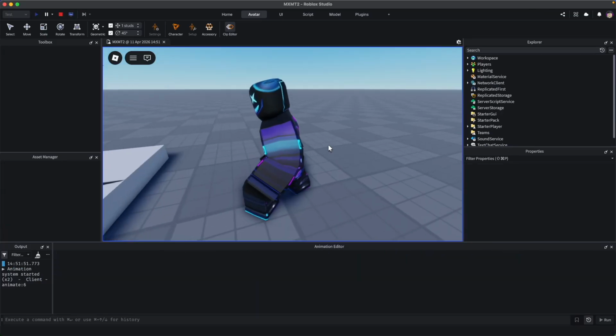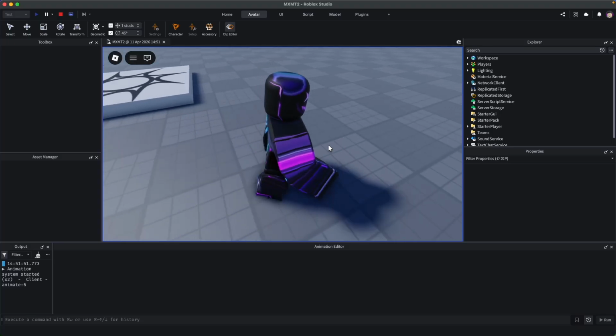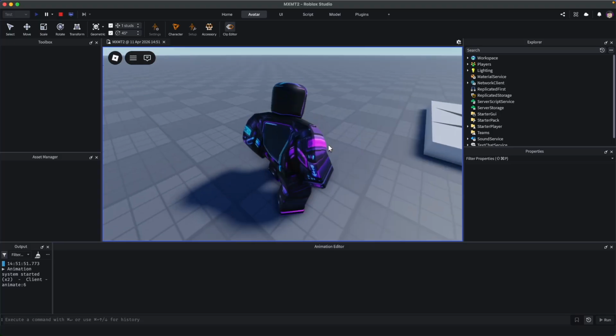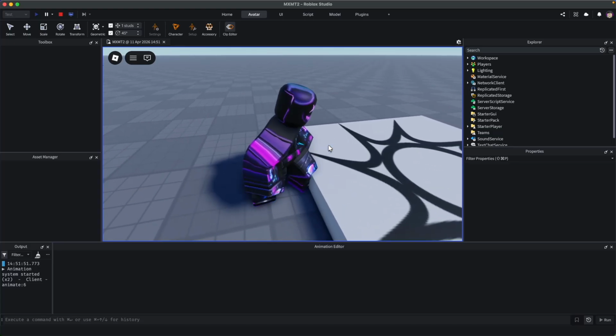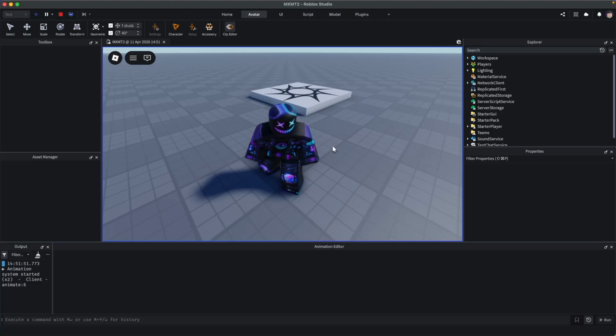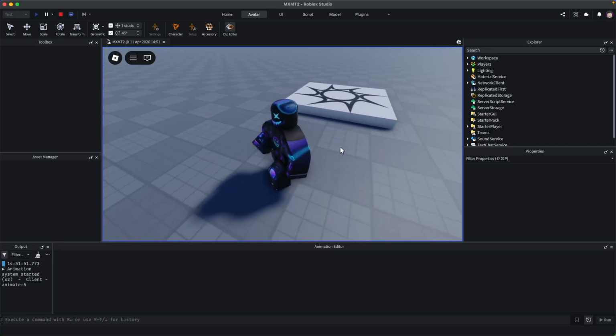Here you can see the character playing idle animation while standing still, smoothly transitioning into walk animation when moving, and fully controlled with a custom movement system. Everything here is powered by Mixamo animations integrated into Roblox Studio.